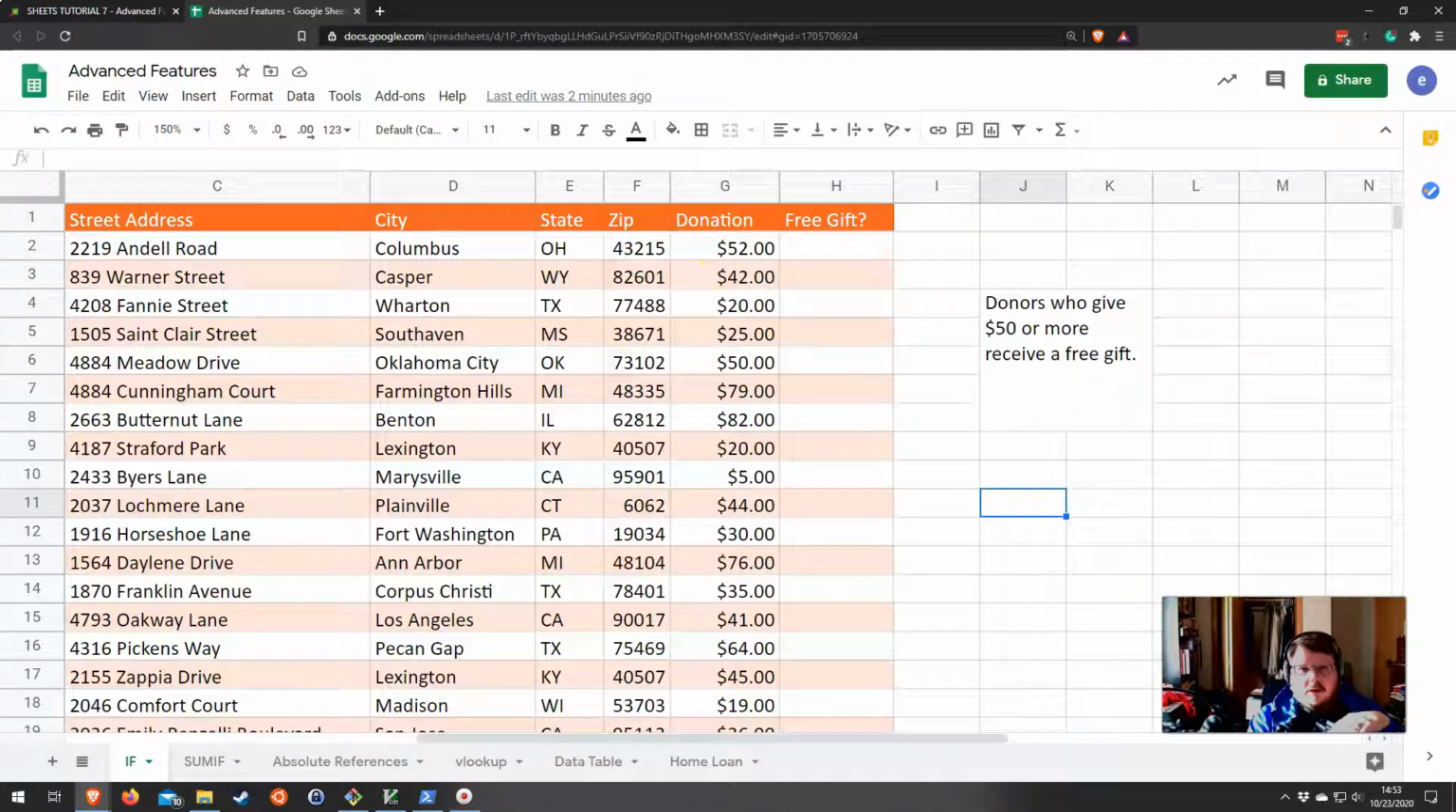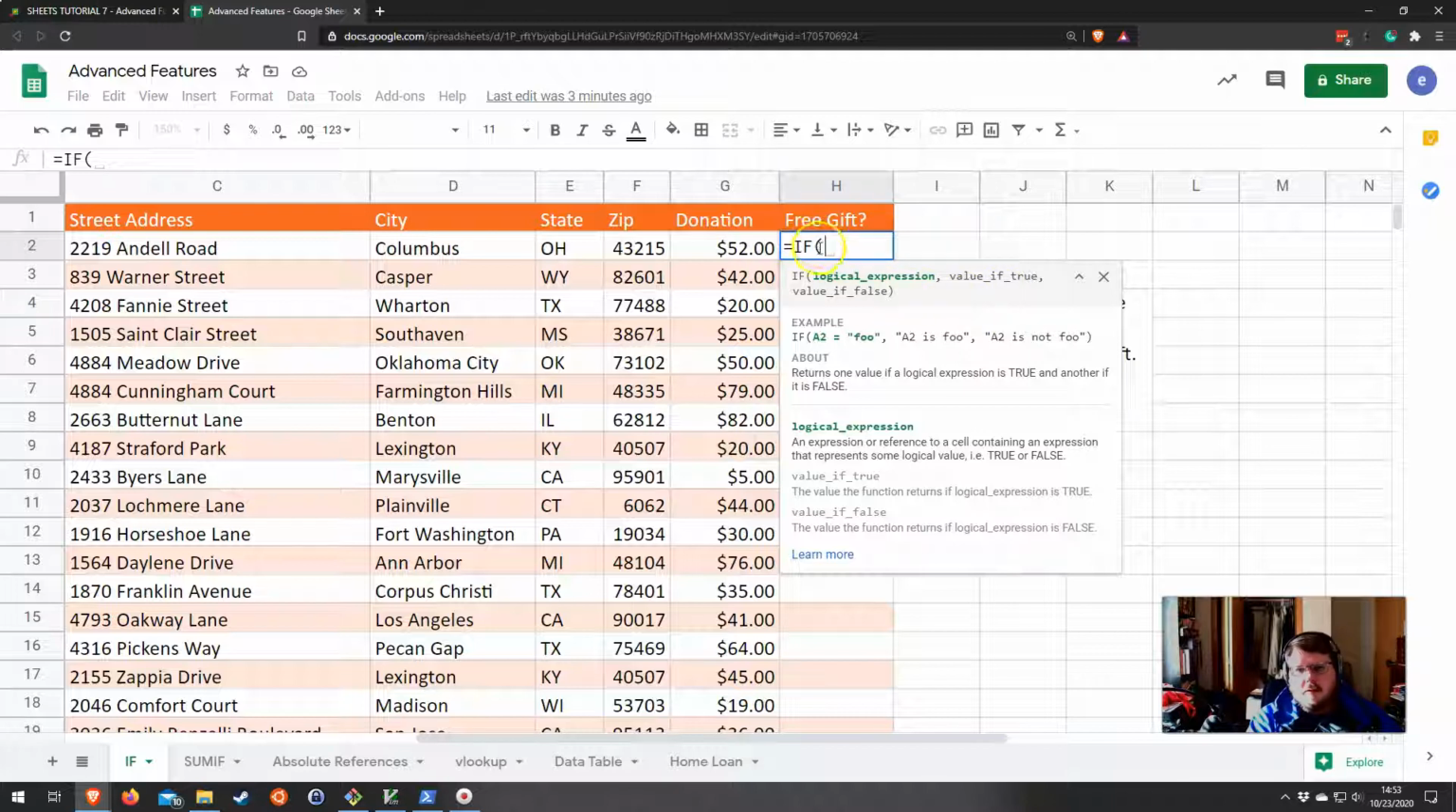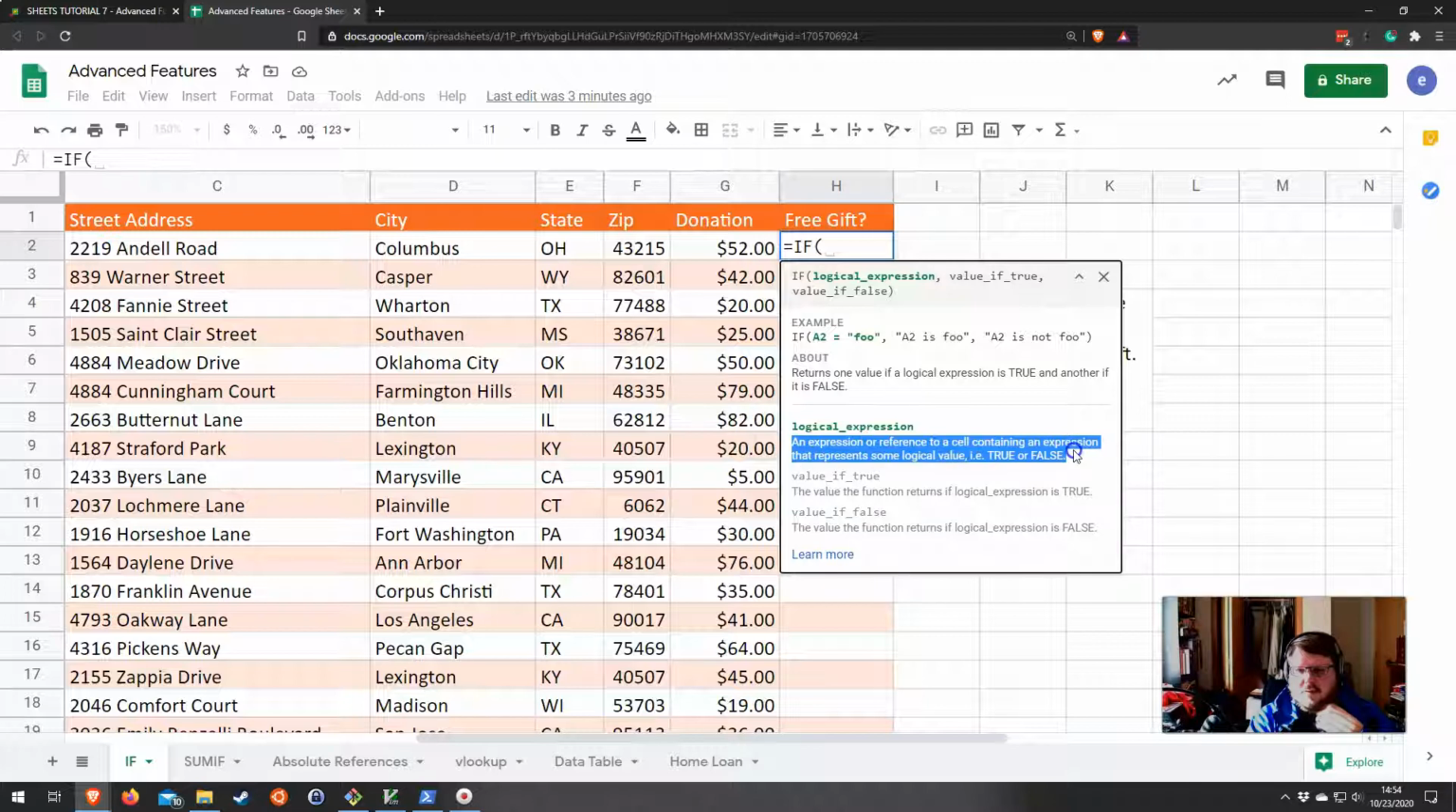Okay. So how do we do this? We can just type it in by hand. It's not super difficult to do. Again, we're doing a formula, so we want to start with an equal sign. The name of the function is IF, and you see here it has the description: returns value depending on a logical expression. If we open the parentheses, we have this tooltip which explains how to walk through this. The first parameter is this logical expression, an expression or reference to a cell containing an expression that represents some logical value, i.e. something that is true or false.